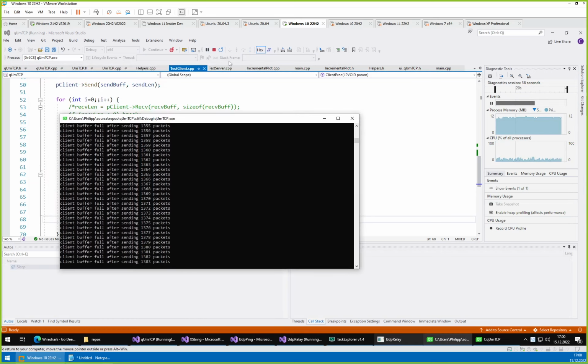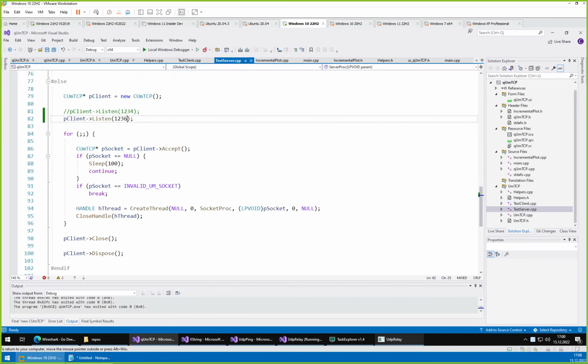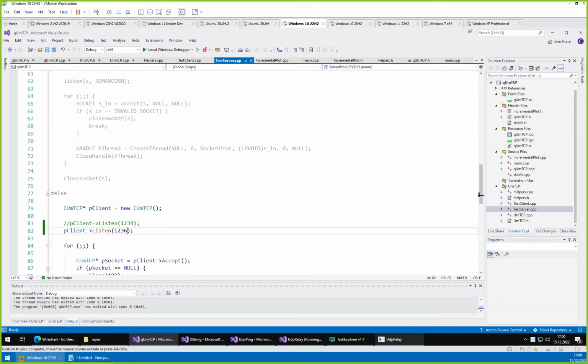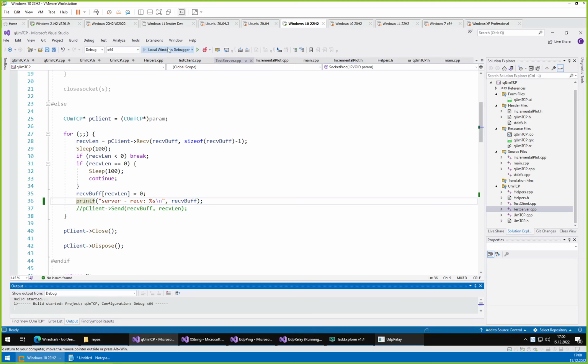So it should not store. We should all the time be able to receive data on the server side here, where we are receiving the data all the time. So we should not run in a situation that at some point the buffer will be full permanently, but it seems to be. So let's try to debug this.